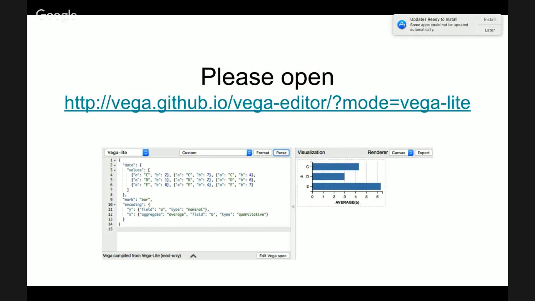Now we're going to walk you through an example of how to create a visualization in Vega-Lite. So please open the Vega editor and try to follow along.